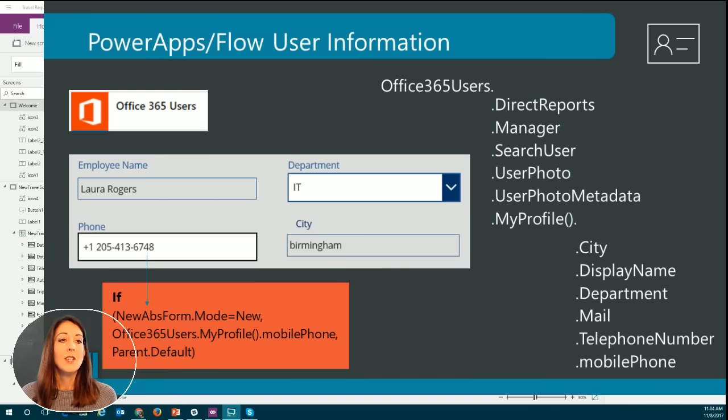All right. So these are all the different options that we have when you type in Office 365 users dot something. These are some of the things that it gives you, like direct reports, manager, search user, user photo metadata. And for my profile, you can do a dot, parentheses, dot, and then those are all the things that you can get about the currently logged in user. So we'll go ahead and do some of this, and I'll show you this in my form that I created.